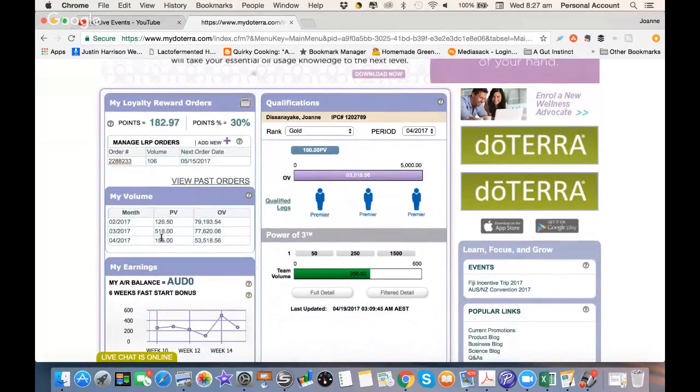Down here is the volume. So this shows you the months of February, March, and April. It shows what my personal volume is, so how much I have spent on oils. You'll see in March it was quite high. I bought the convention pack over here in Australia that was worth around 400 PV. And then the overall volume.